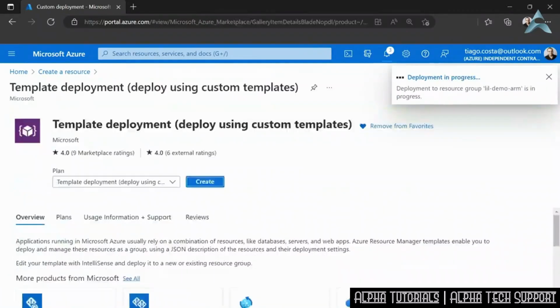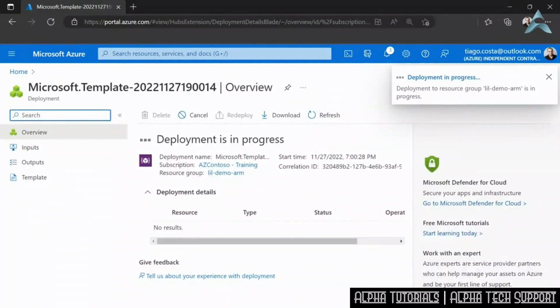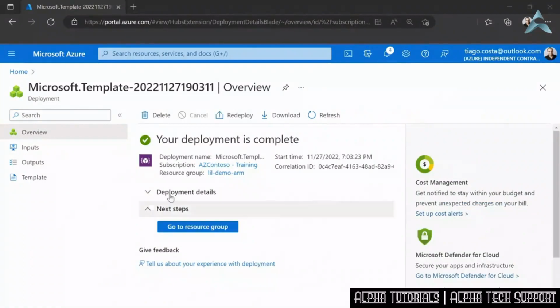This template takes one to two minutes to be deployed. So if you try this yourself, please be patient. Things are happening in Azure. It just takes one to two minutes. So let's just wait a little bit. And there you go. Now this is fully deployed.